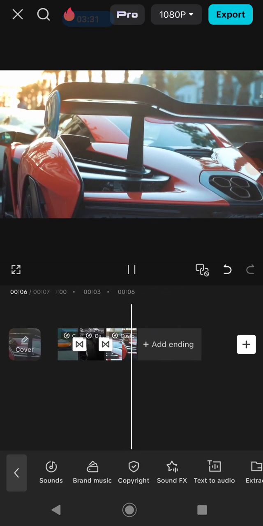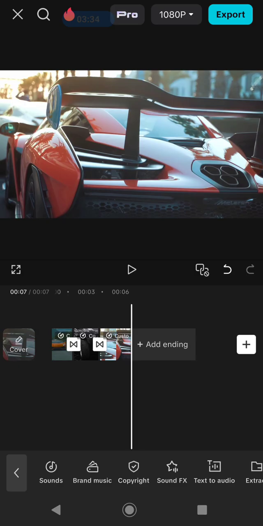And that's how to add this cinematic smooth speed ramp on the CapCut application.